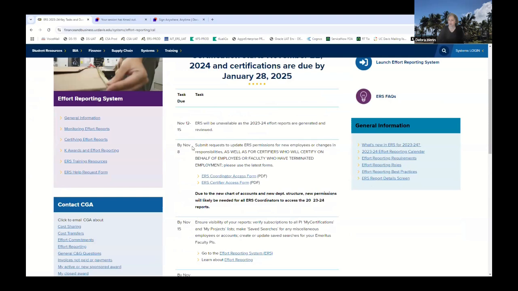Permissions letters are going out now to the assistant deans to flow down to the different departments to update their permissions for coordinators. We've updated the forms, so the new forms are out here. We haven't had a lot of use of the forms yet, so if you see any errors or problems, just let us know.